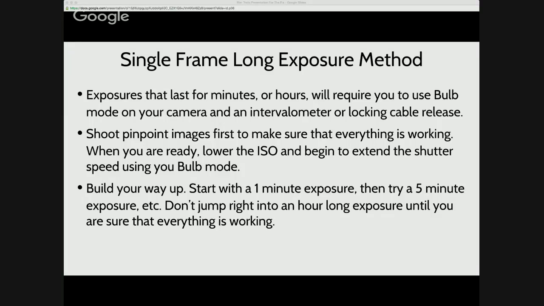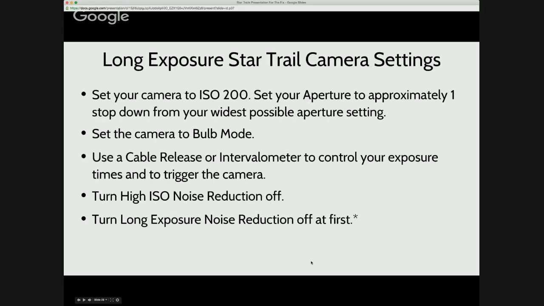So shoot a 1-minute exposure. It's not going to have good star trails. I know I'm going to delete it, but at least it will let me check there in the field that I like what's going on. And then I might try a 5-minute exposure, and I'll build my way up until I'm confident that everything is exactly the way I want it. Then I might change camera batteries and shoot the really long one.